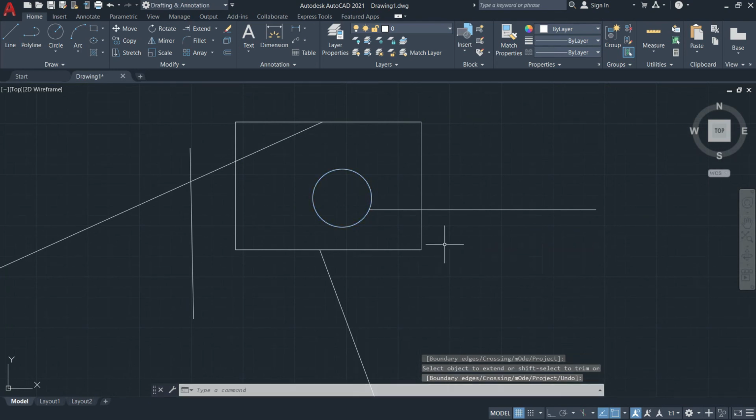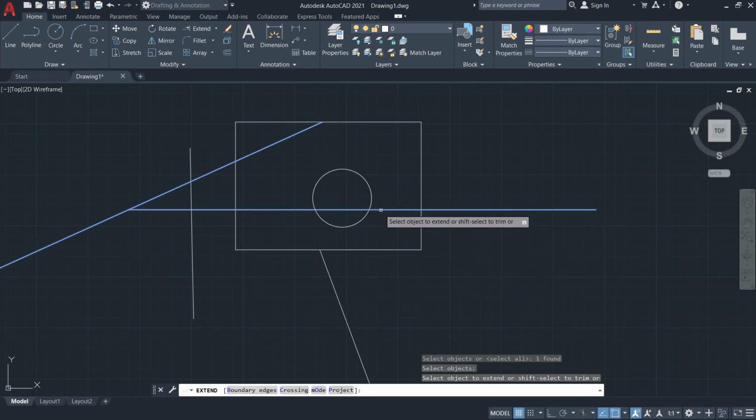Similarly, if you're going to use the extend tool, I would select my boundary as this one. Select the boundary edges option in the command line. And then I'll select this one, and then I'll press enter, then I'll select this line. Notice that it will be extended up to that boundary. It will bypass the circumference here, the side of the rectangle, and this line.